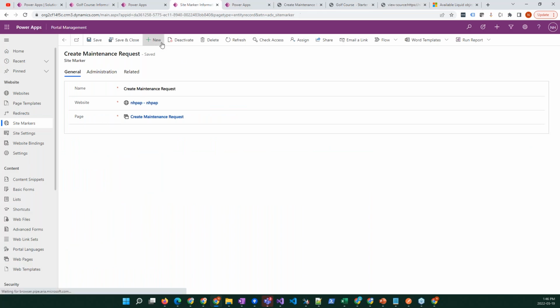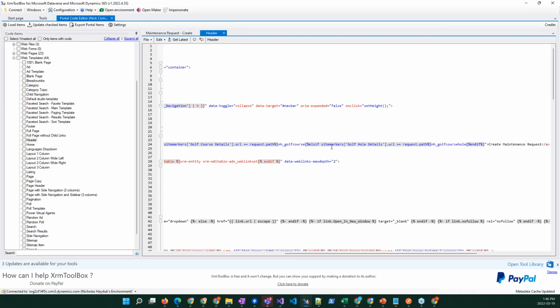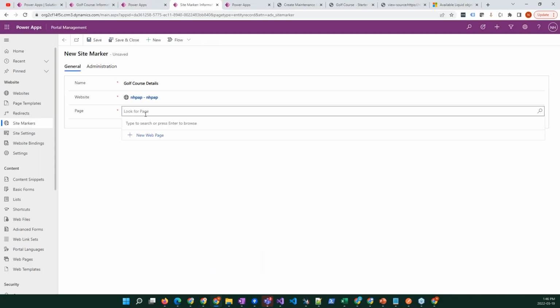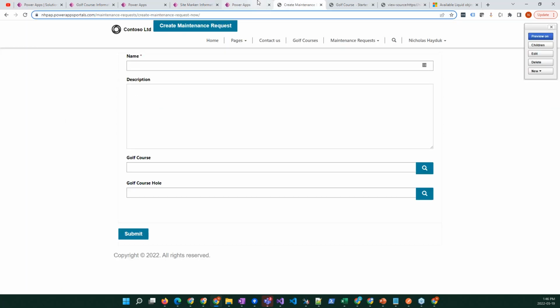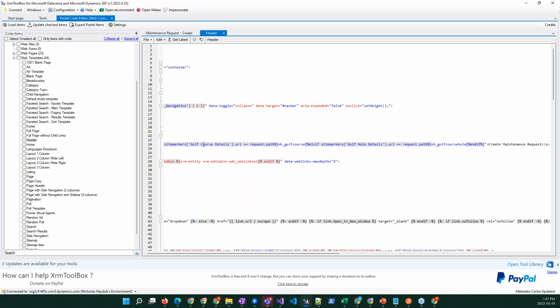So what I'm going to do is create a new site marker. I'm going to call it golf course details, which was the name that we used right here. And I'm going to say it's my website, and the page is golf course, which is this one right here. So now that I've got that site marker up, I should be able to refresh this. And now it's putting it in there because my liquid condition has now matched. So again, the site marker's URL is matching the request path. Basically the URL I'm on matches the URL of the site marker that I'm interested in, and if so, then it's going to output golf course.